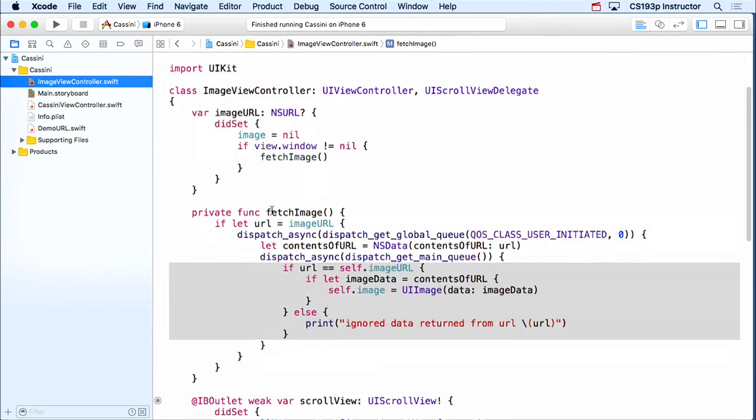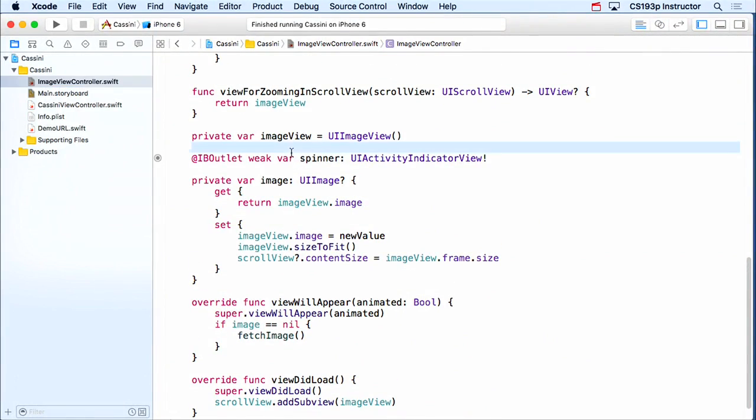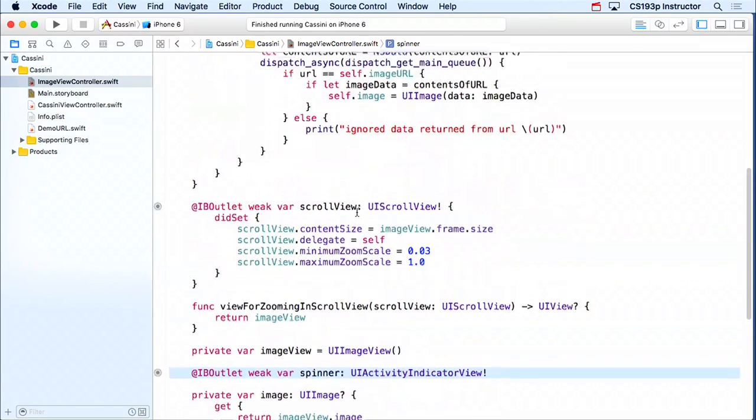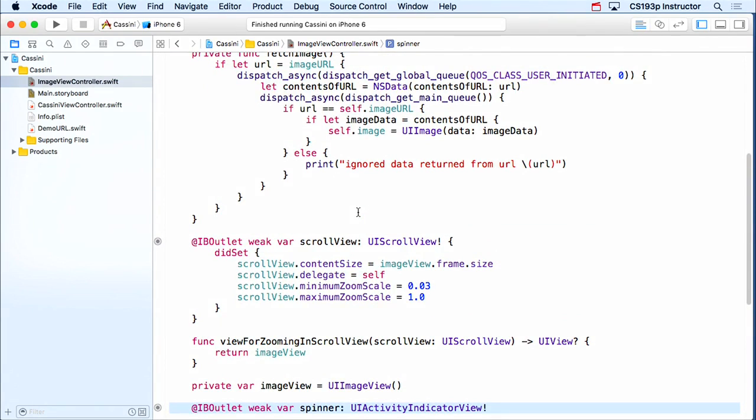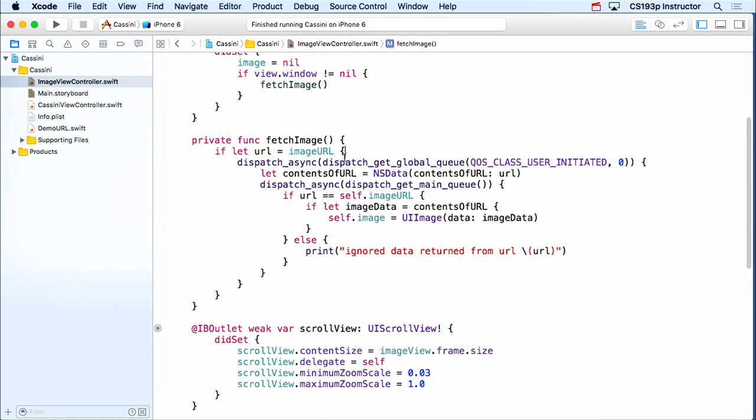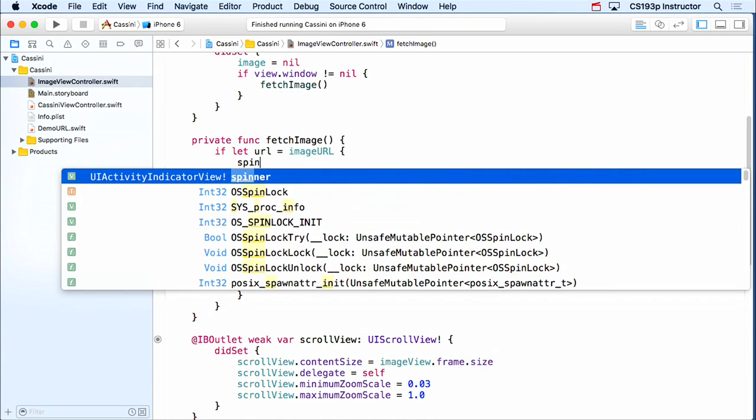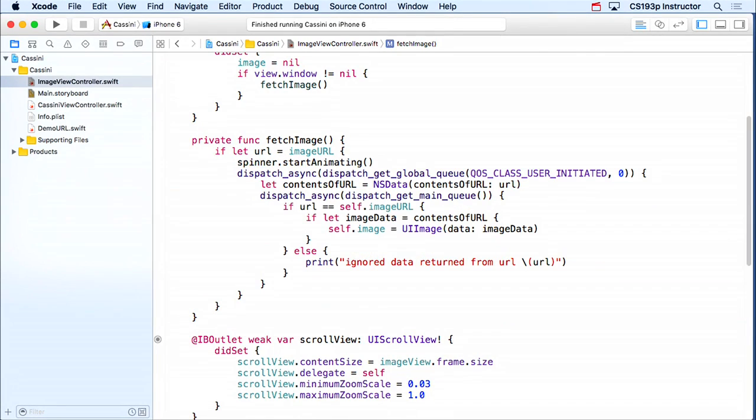So now that we have this nice spinner right here, we just need to turn it on and turn it off. So where are we going to turn it on? Well, I'm going to turn it on right before I start doing something on that other thread. Okay? So right here, when I dispatch onto this other thread to go do this NSData, which is going to block, I'm just going to say spinner start animating.